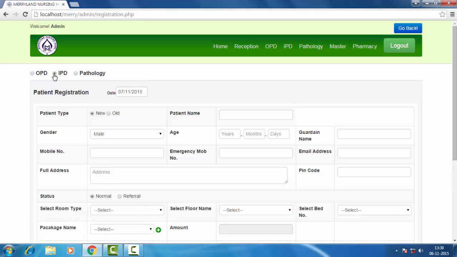The moment we click on IPD, we get two other options called patient types, which is new and old. We need to distinguish what these refer to. The new patients are the ones who are visiting the hospital for the first time, and old patients are those who have already undergone a treatment earlier in this same hospital or organization.